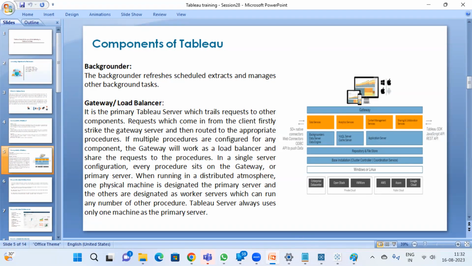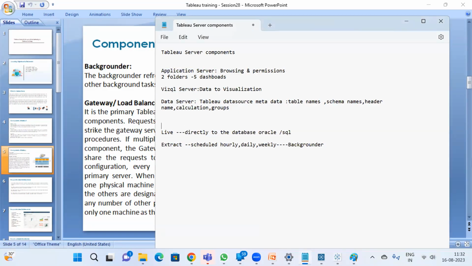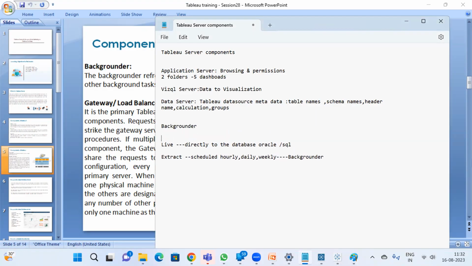So that is about Tableau components. We have 5 components basically: application server, SQL server, data server, backgrounder, and gateway. These are the 5 important components. With these only, the Tableau server is working.